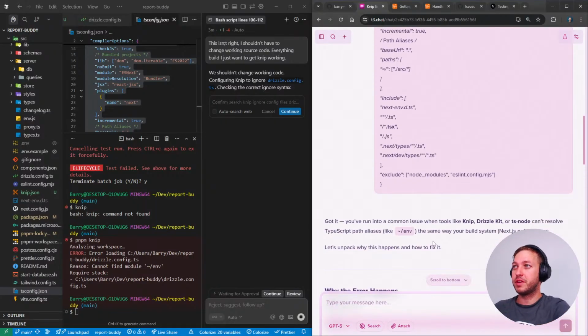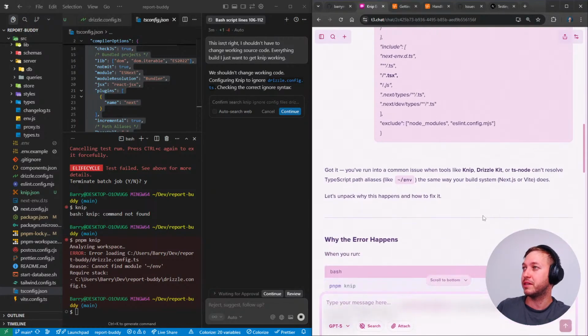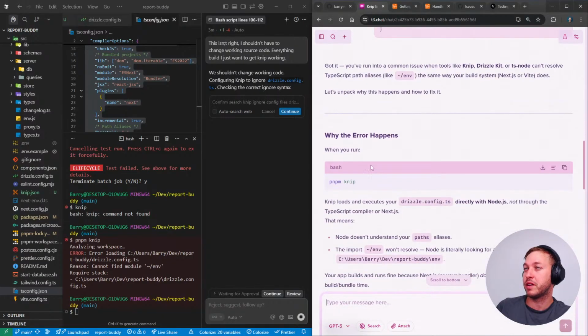Got it. You've run into a common issue when using tools like Knip, Drizzle Kit, or TS. Why are you telling me that? They can't resolve TypeScript path aliases the same way your build system, Next.js or Vite, does. Let's unpack why this happens and how to fix it.